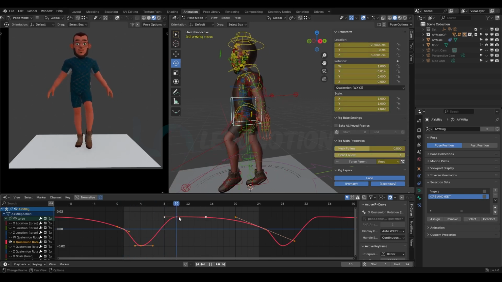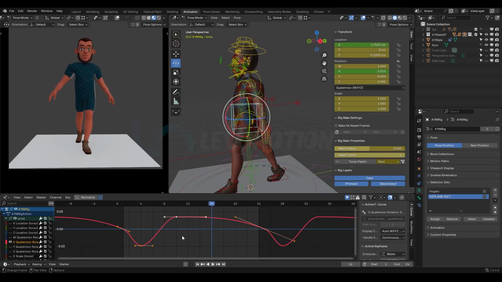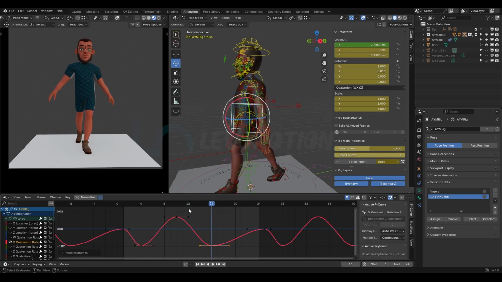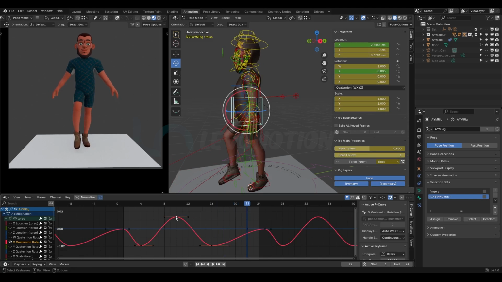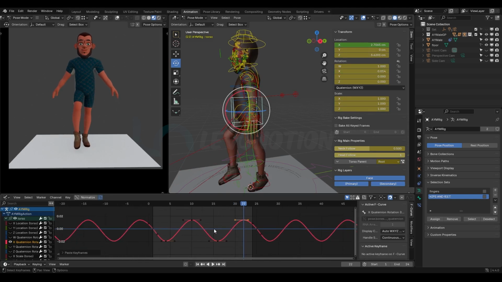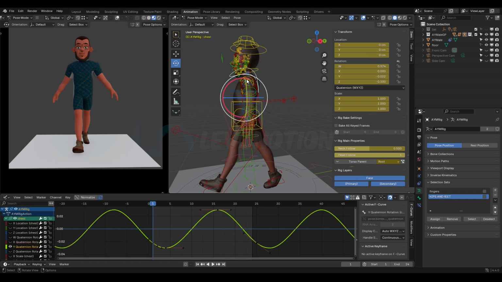So go and forward. And I want this to be repeated. So let me go to frame 16 and have this same thing. Ctrl C, Ctrl V. And on frame 22, I want to have this here. Ctrl C, Ctrl V. And this is what I have. Looks good.